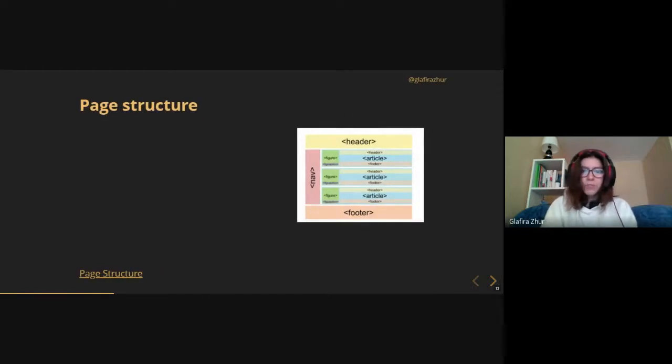The first thing is page structure. It's important because when we create our interfaces, we actually think of them in a components way: we build everything with components, we place them somewhere in the page, we work on a particular component, and we totally forget about the page structure. But it still needs to be clear.